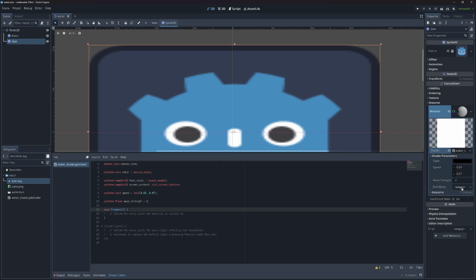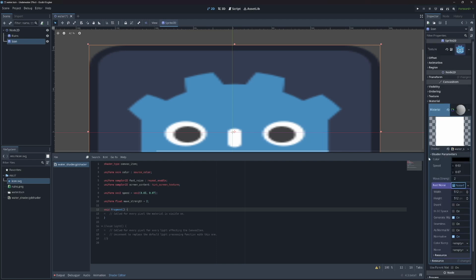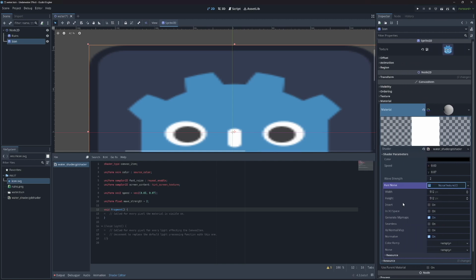Pretty cool. So let's start by creating some noise. We'll go to New Noise Texture 2D, click on that. Let me open this up so we have a little more space.